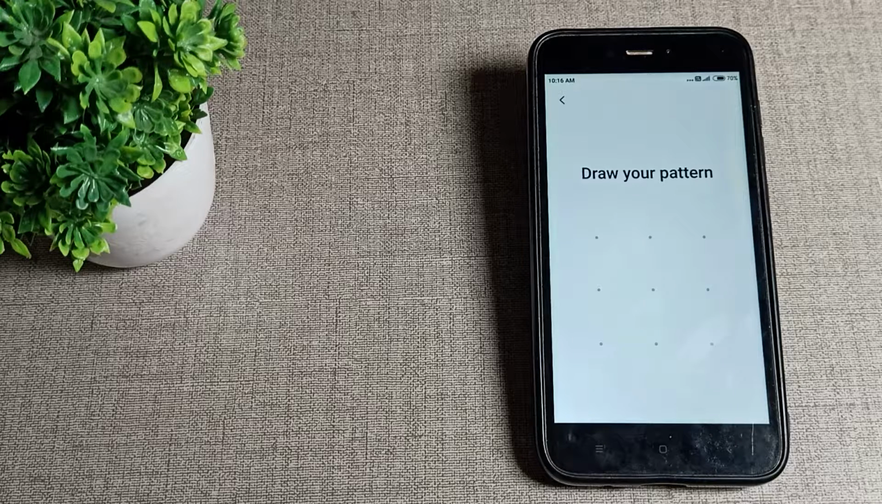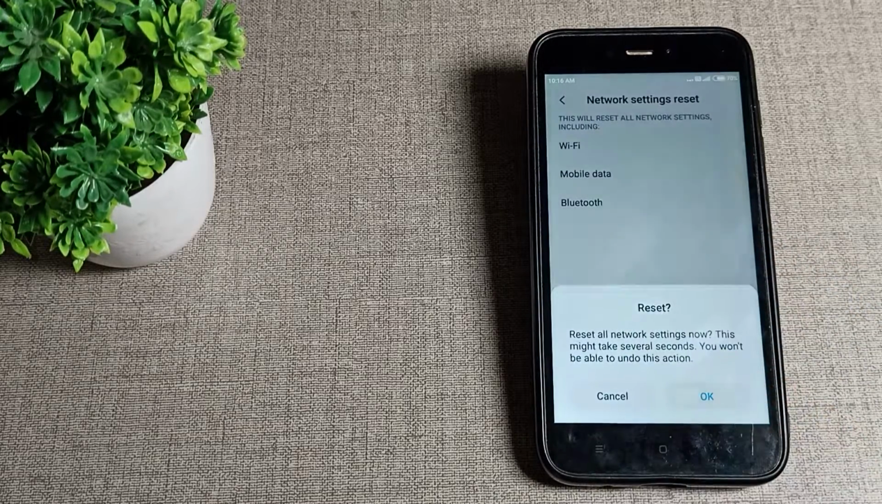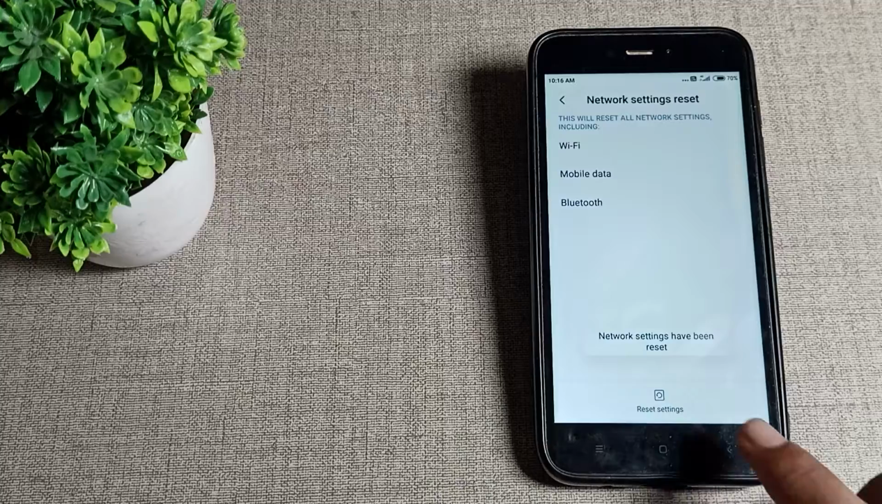So then what will you have to do? If you have a pattern lock, you will have to draw your pattern, and when you have a password, you will have to enter your password. So I will draw my pattern to solve this Bluetooth network problem. Then tap the OK option here.